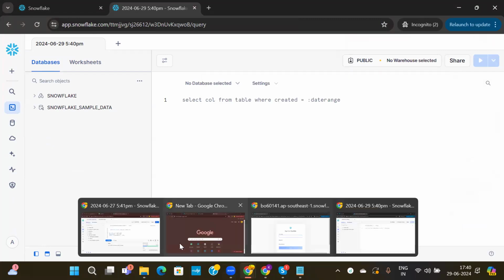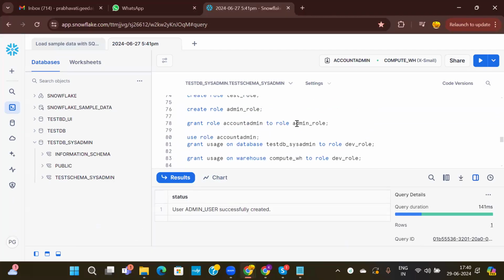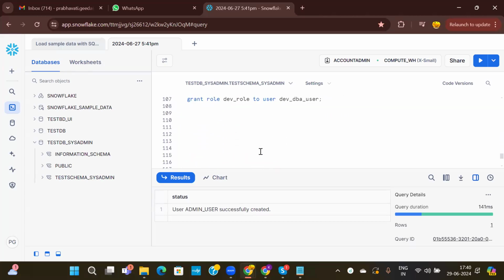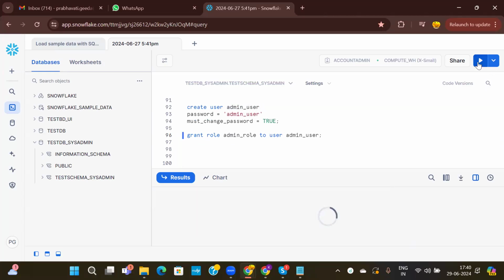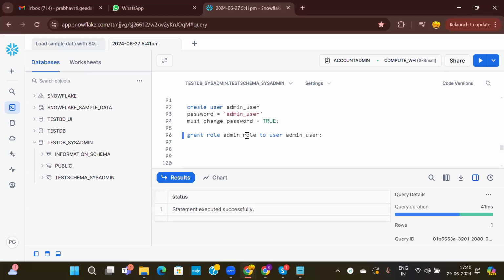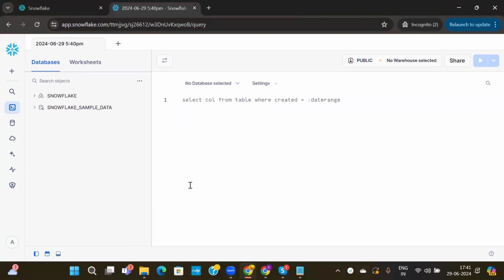Now I will grant the admin role to this user. This is the admin role which has all the privileges of account admin. I'll grant this role to the admin user. Grant role, our role name is admin role, to user. Which user do I want to provide it to? Admin user. So the admin role has all the privileges of account admin, so it will get everything automatically. This is account admin. Yes, correct. I will refresh this.